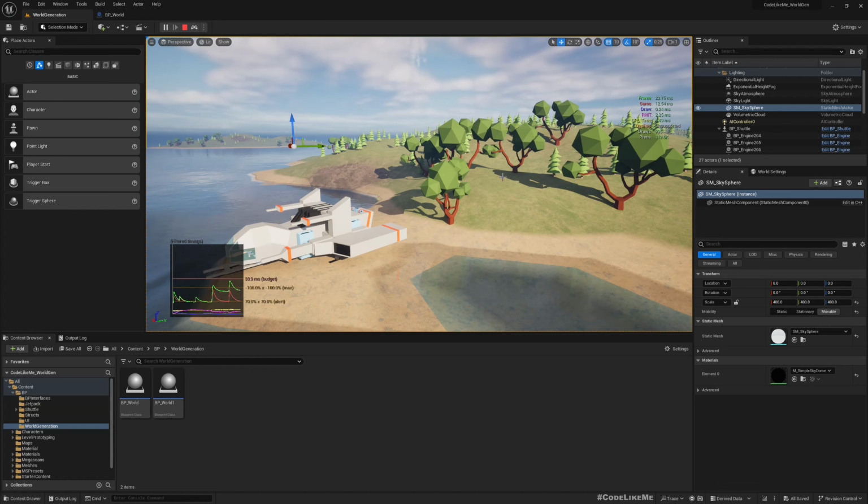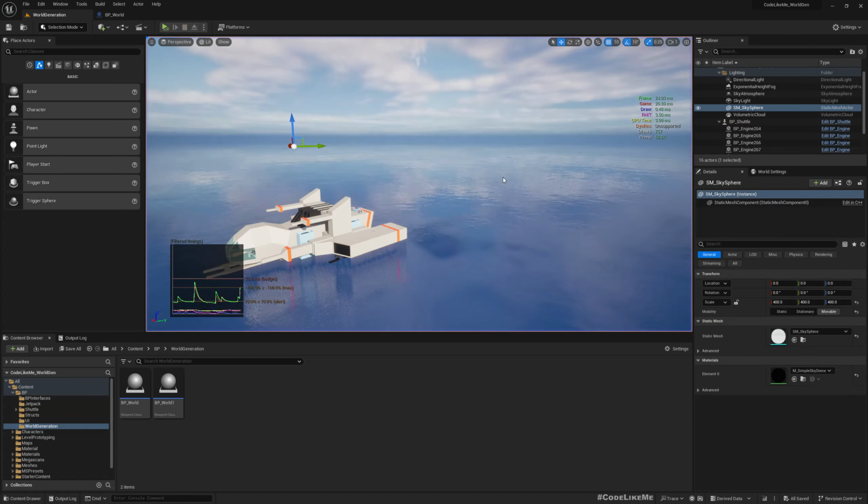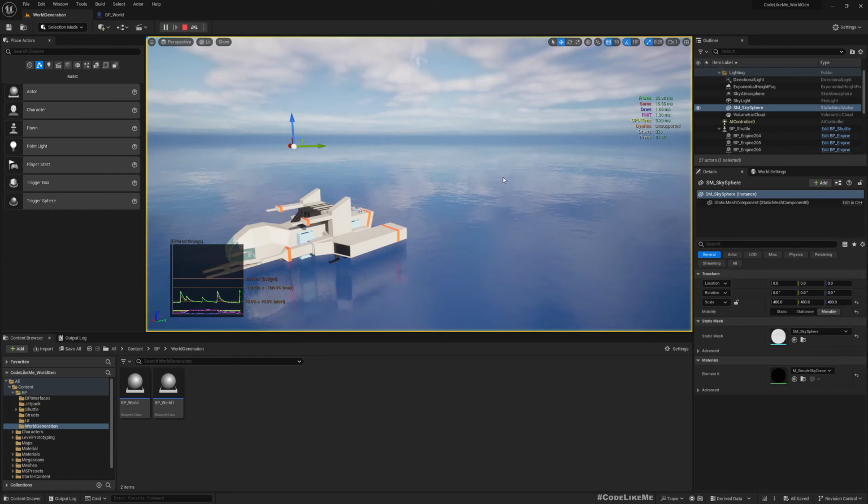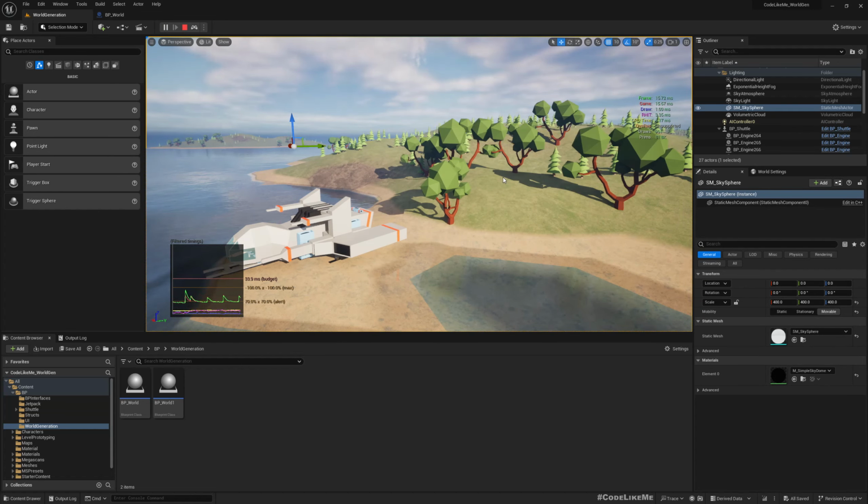So this is the tree placement we get. Play again, same. Play again, same. Play again, same. I think that's enough. So see, you get the same placement every time I play. So this is good for replications, for multiplayer games, and if you want to have the same world, and if you want to have some pre-planned area.